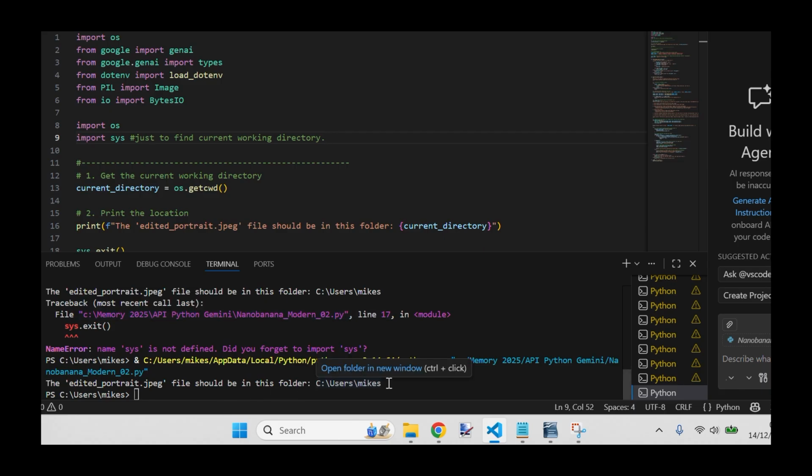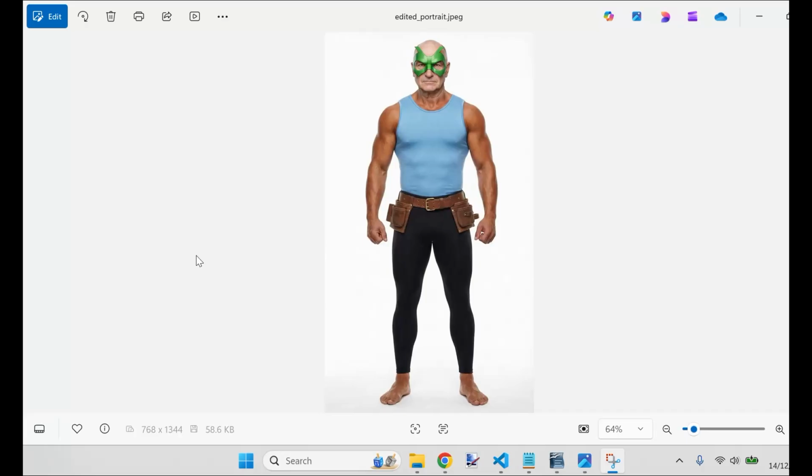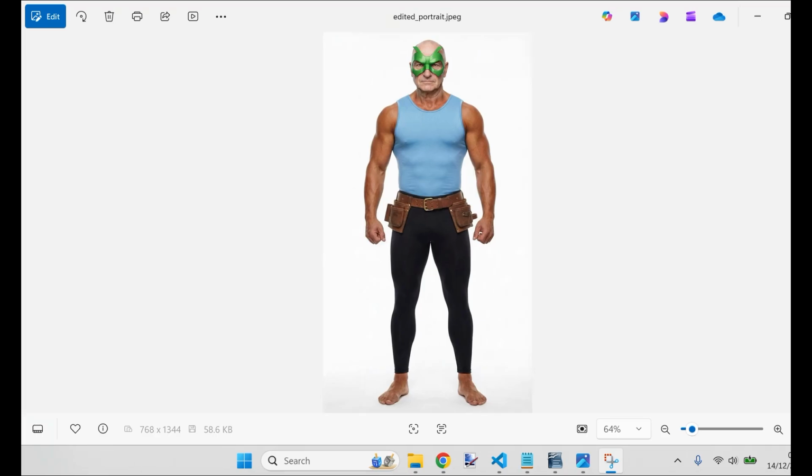Okay, problem solved. It's told me where I'll find the file. Yeah, so this is the image that was output to my hard drive. Problem is, it's not the portrait image anymore. So I'm going to have to analyze and figure out how to make it portrait again.